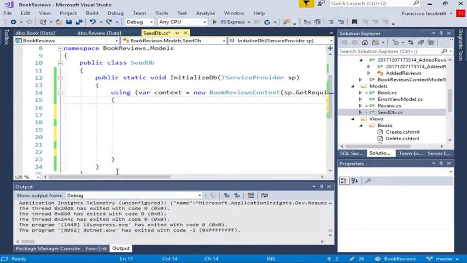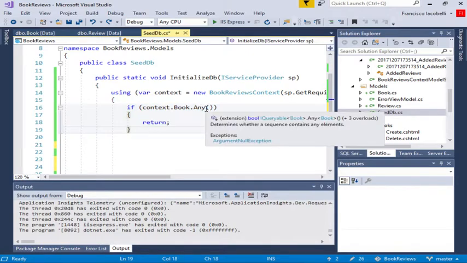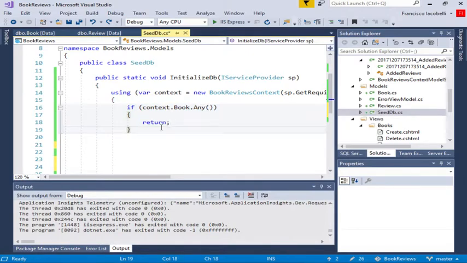Then I'm going to check if there are any books in the database, because if there are books in the database, then that means that someone seeded this already. So if context.Books.Any, I could add context.Review.Any, to check both books and reviews. But for now, I'm just going to say if there are books, then the database is seeded and I need to do nothing and just return.